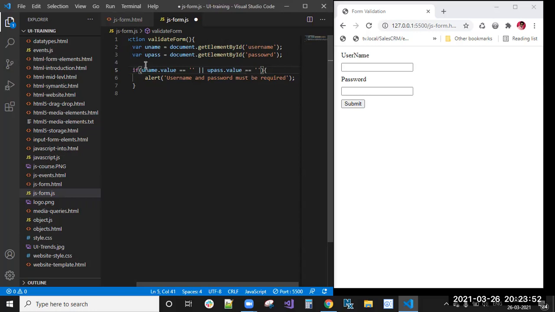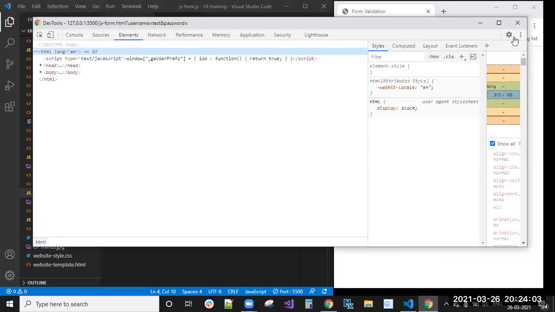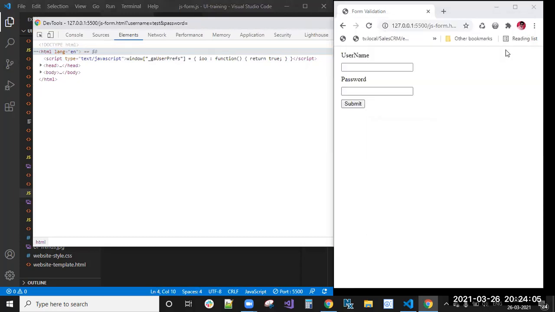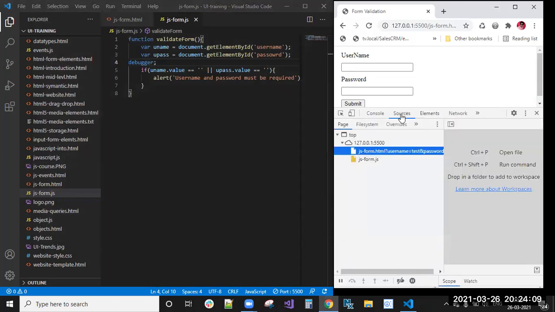No problem. We'll keep the debugger and we'll see, right? We have this option, the debugger option. Because of this only, the debugger is important.